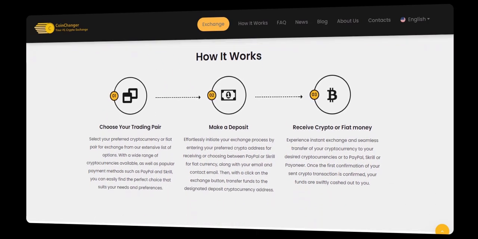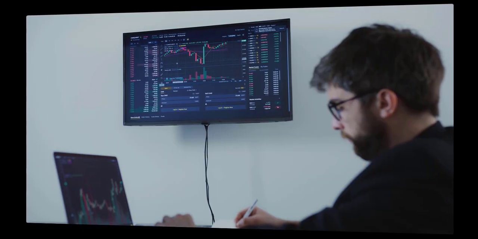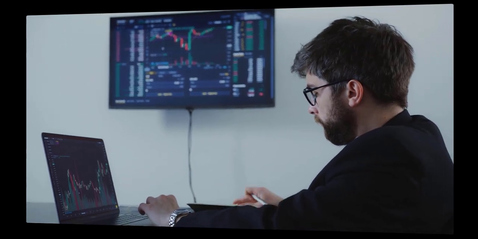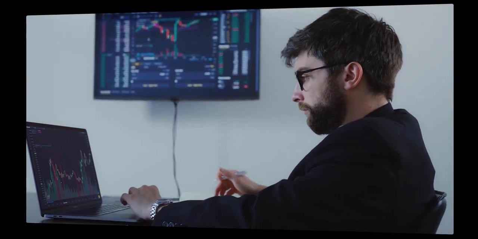First, open your preferred web browser and visit CoinChanger's website. Once you're on the homepage, you'll notice a clean and user-friendly interface. Enter the amount of Tether USDT you wish to transfer to your PayPal account in the dedicated field.